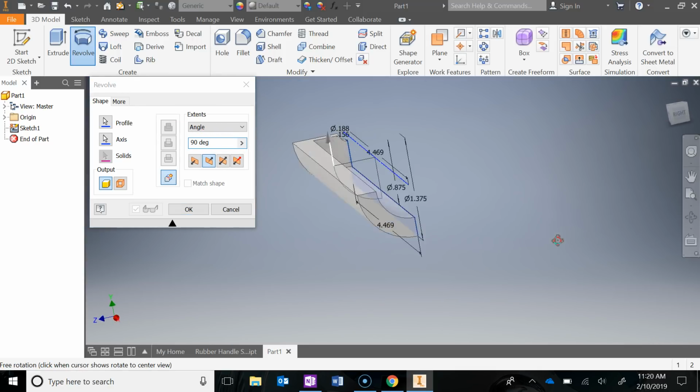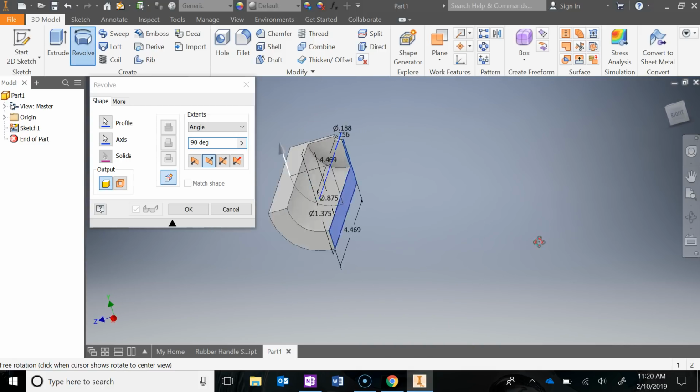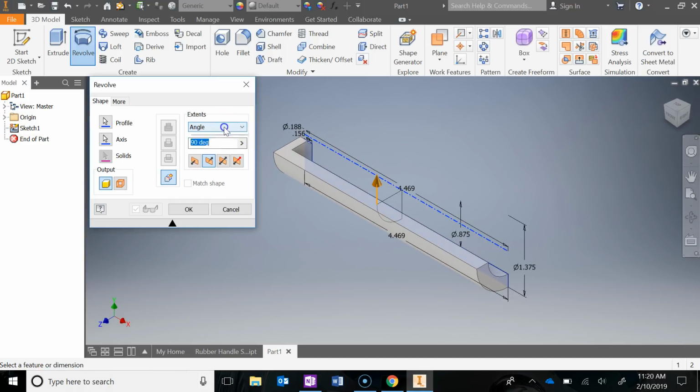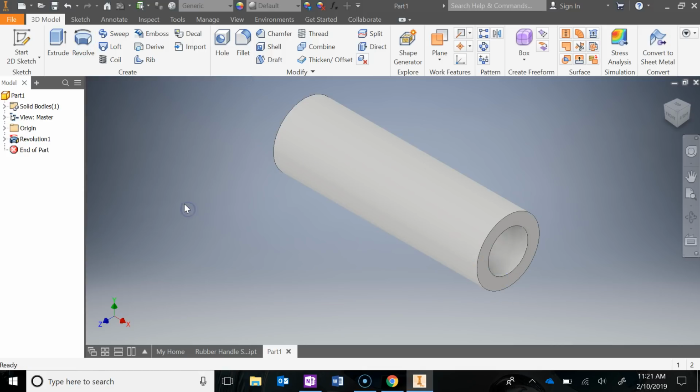You don't have to do a full revolve. So that might be something to think about that could help you in the near future, maybe with a future project or model that you're working on. But for this part, we're going to do a full revolve. And then I'm going to say OK.